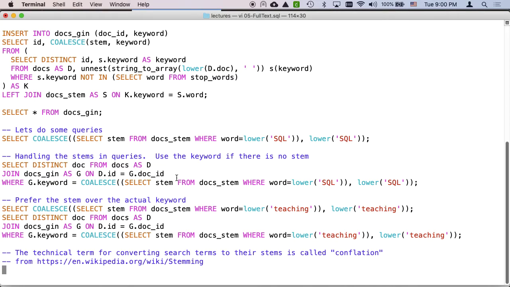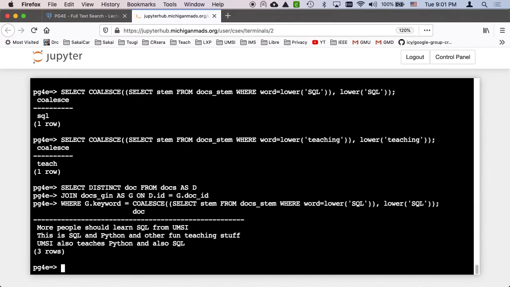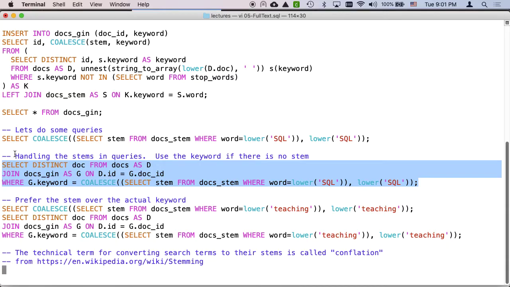They just block things. And so if we want to do the stem in some queries, we can just do a select from the docs, join through the docsgen, where the keyword is, and then this coalesce statement to do the stem lookup and prefer the stem. And so we find three rows.